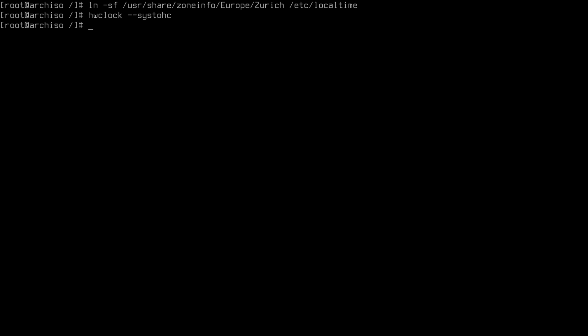Now we need to work on the locales. To do this, we have the locale.gen file, which was installed during the base installation of the base packages. So we need to edit that with the Vim editor or with your editor of your choice. So to do this, we need to type in vim /etc/locale.gen and then hit enter.